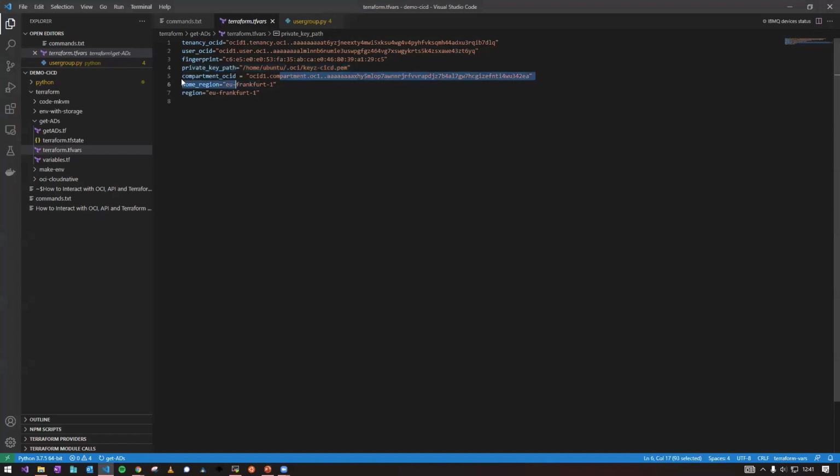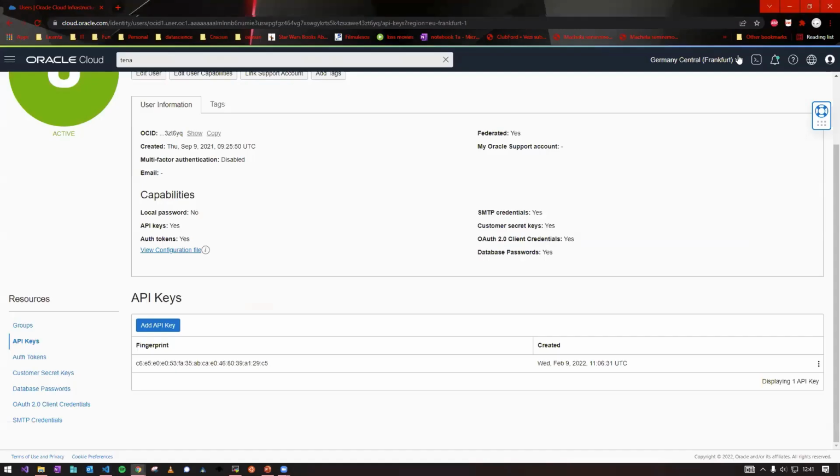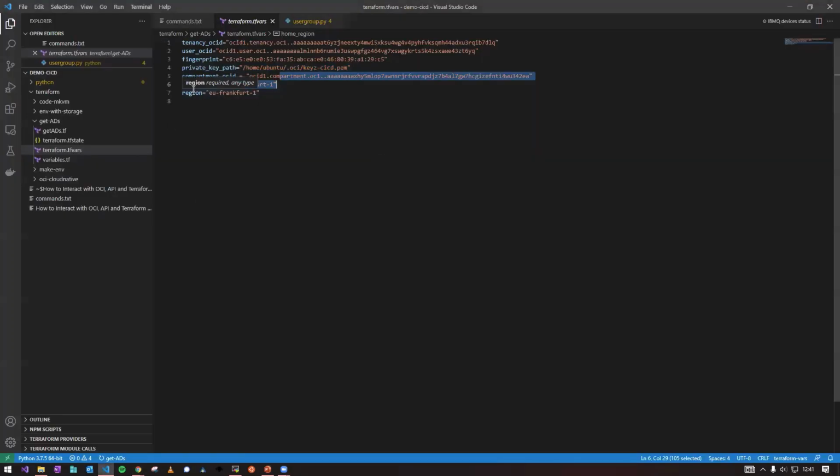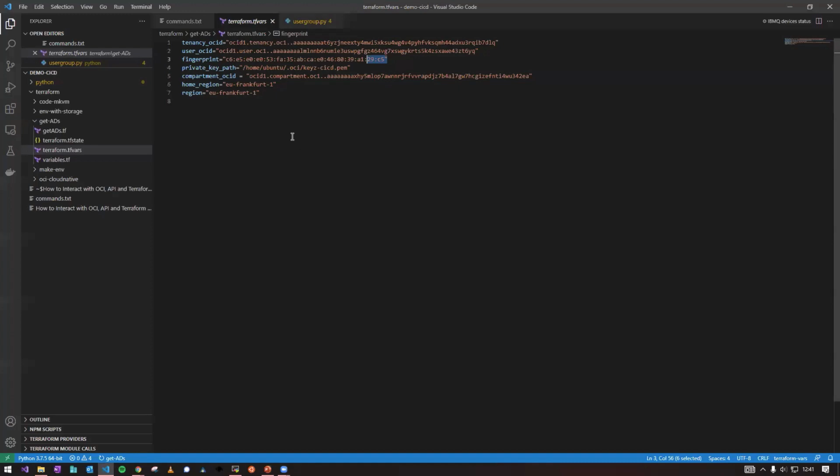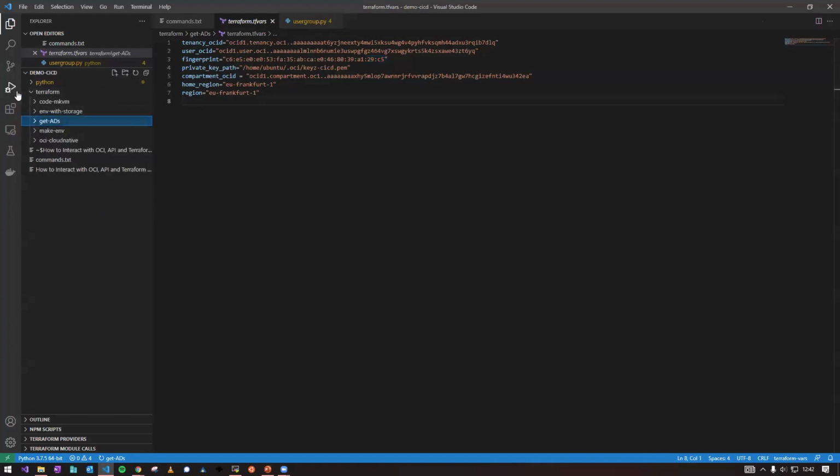Home region, like I mentioned, my region is Frankfurt. The fingerprint of the key, 29C5, right? 29C5. This you can find using the GUI. You only need to fill it in once, and you can use it over and over again. Good.